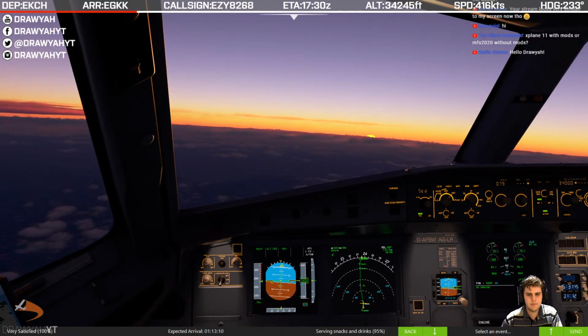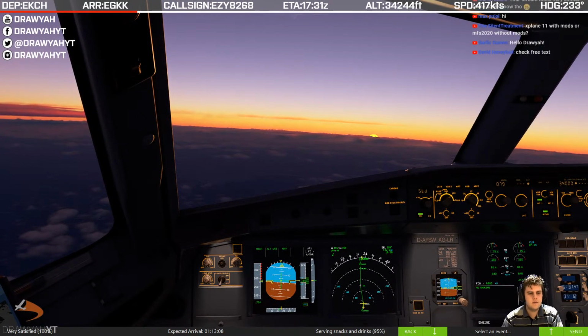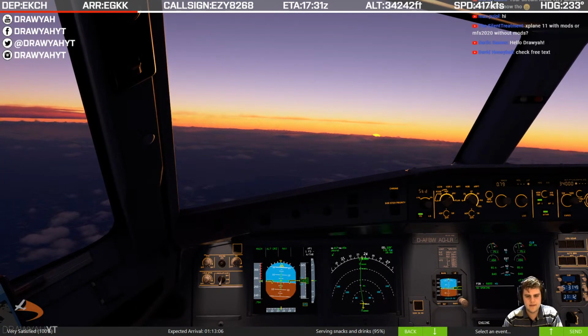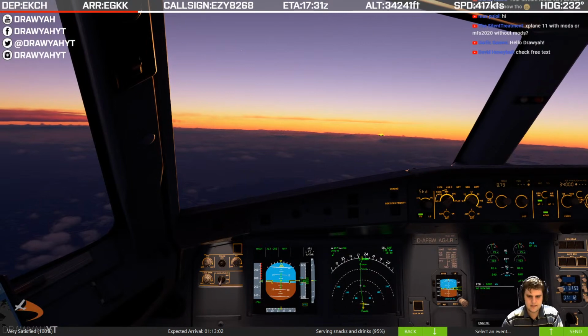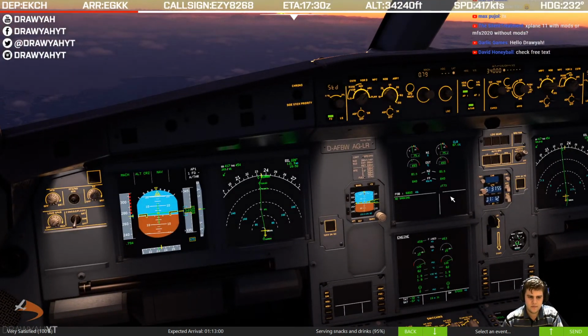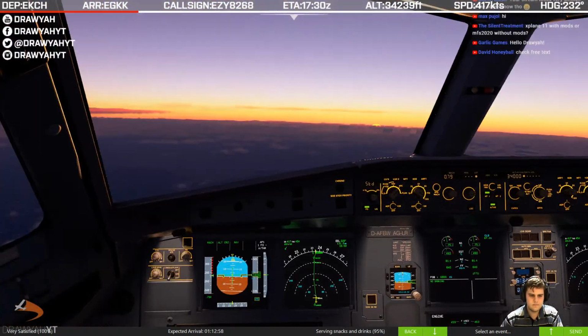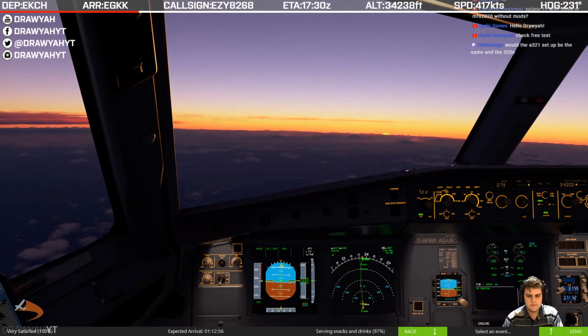Flight plans, SimBrief for Shalendra. We use SimBrief for all of our flight plans. Check free text. I've not received any messages, David. I've not received anything, otherwise I would.